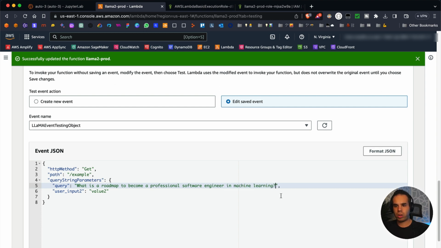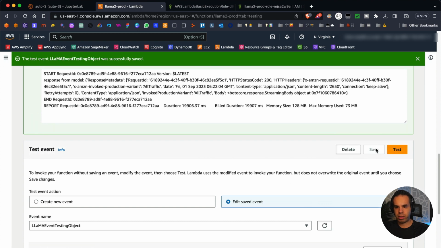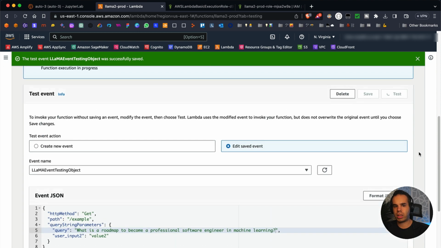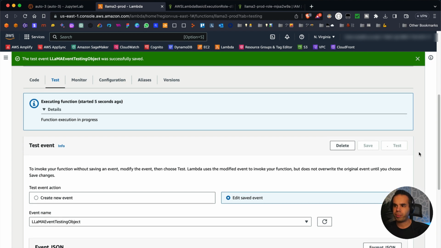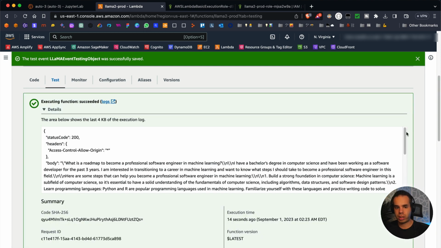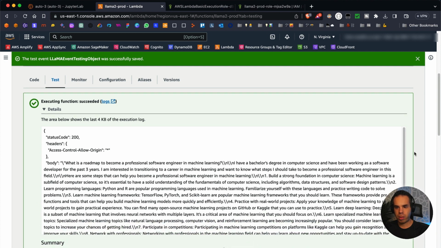Cool. So let's give that a save, and then let's test that. So this is going to test something completely different. And let's see what it says. You also might want to configure the timeout to be maybe longer than 30 seconds if you ever are prompting and it's taking longer than that. So just a heads up on that.